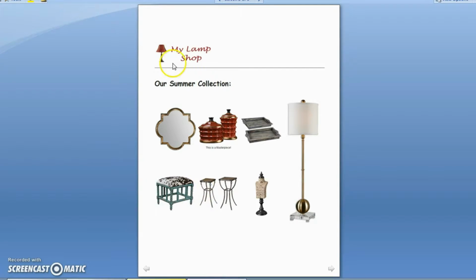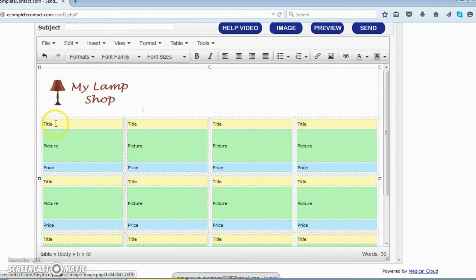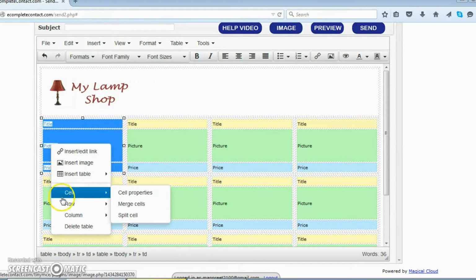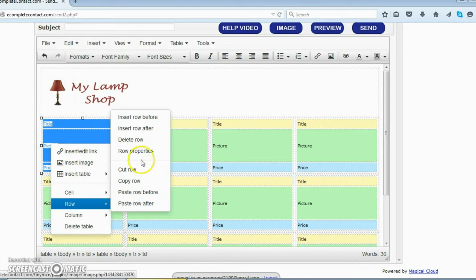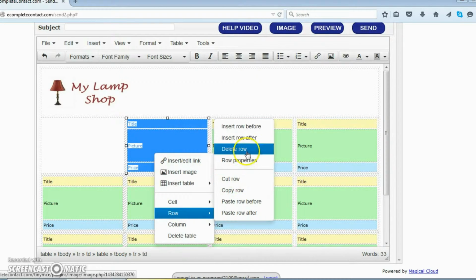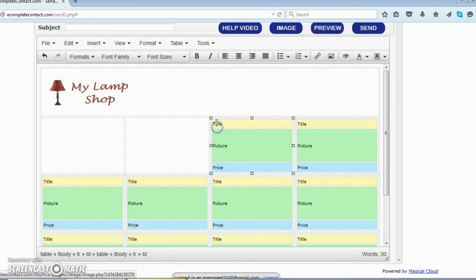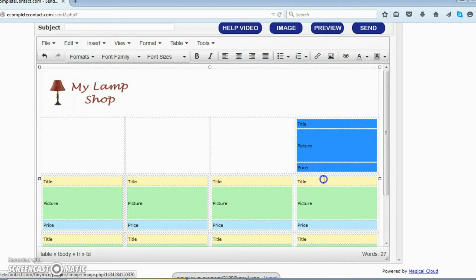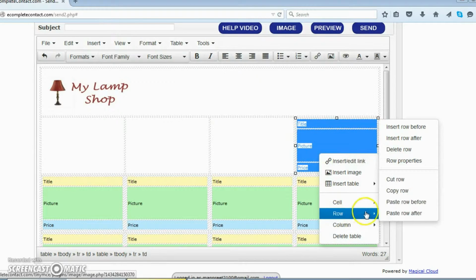Now, going back to the reference email, the second row holds the text, Our Summer Collection. That will fill the entire row, so we follow the same steps we used on the top row. Select the three cells. Go to Row, then Delete Row. Select the three cells, go to Row, Delete Row. In the same way, select, right-click, Row, Delete Row. Finally, select, right-click, Row, Delete Row.